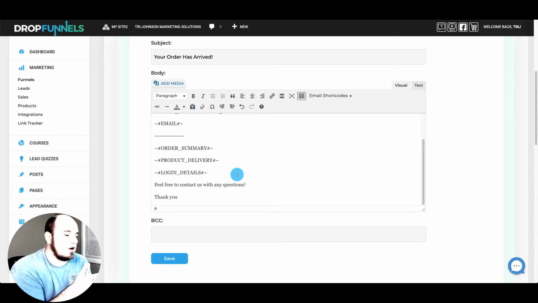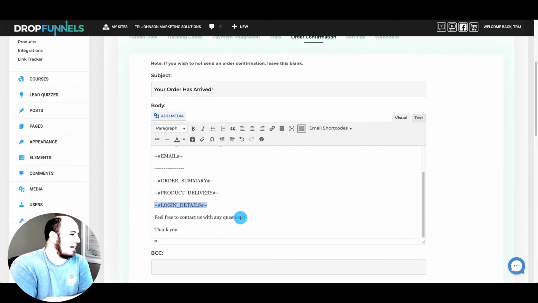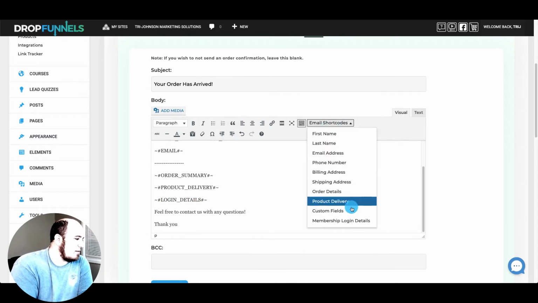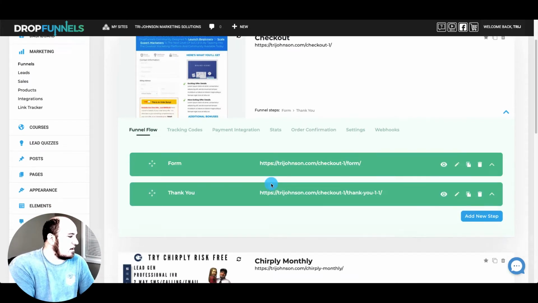Since that product was our demo course, it's going to send them their unique password along with their username, which is their email. And all that stuff is automatic. So you can come here to email short codes and see what all information is available to you. So basically you can send login details right after they purchase in this order confirmation tab. So that's basically it for a basic funnel.